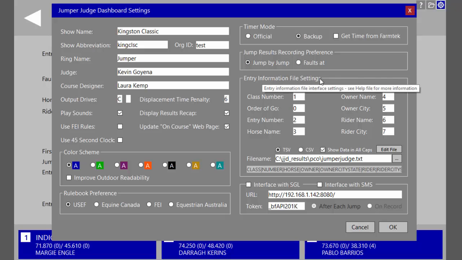Now the entry information file settings: this is where you set up an interface to a file from the show management system being used at your show. There's a separate video on the details of setting this up and also a lot of information in the help file. But basically, Jumper Judge Dashboard can read tab or comma delimited files. You just set up the file name and then you indicate which field numbers map to the fields in the file. It's a little more advanced, and that's why we have a separate video on it, and the help file is also useful.